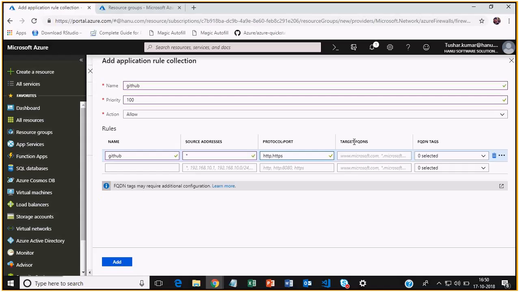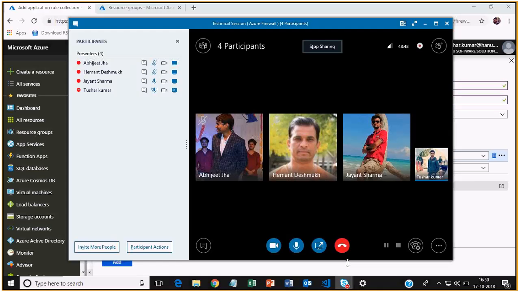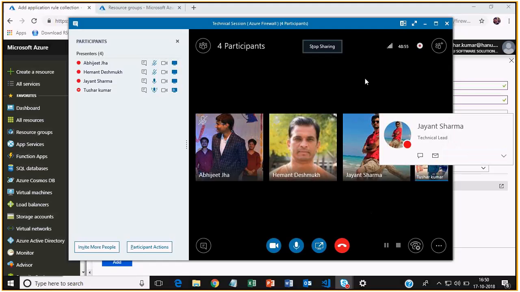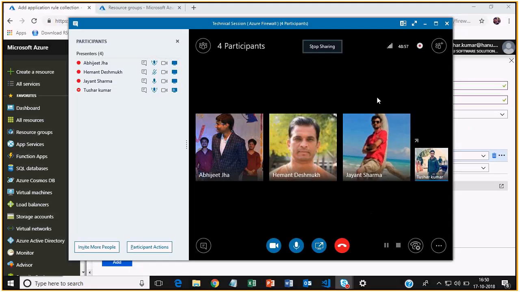How many of you know about just-in-time VM access? Just-in-time VM access, people on phone, people on Skype. Just-in-time VM access. This is a new service also introduced, not introduced in Ignite, but it's here from Abhijit. Saying something. Yes. No, no, I was not saying anything. I was about to say that I don't know about it. Okay.